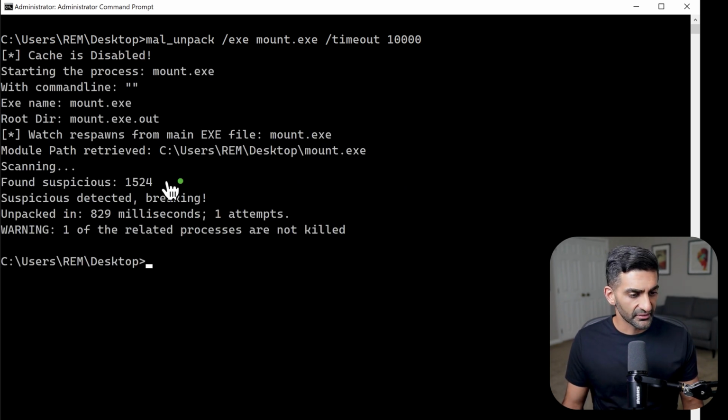After it runs, the output shows that MalUnpack has found something suspicious and also that it's unpacked some content worth taking a closer look at. Now, in order to actually identify any content dumped to disk, we're going to look for the mount.exe.out file within our current directory, which of course is the desktop.